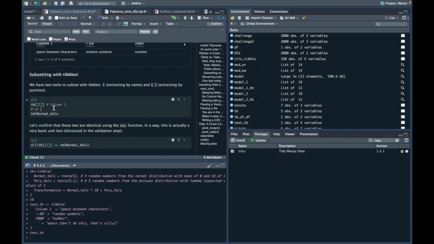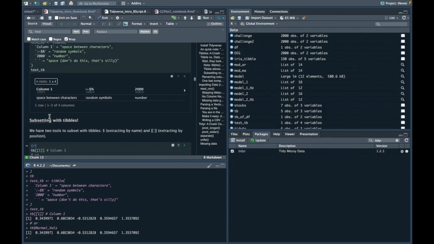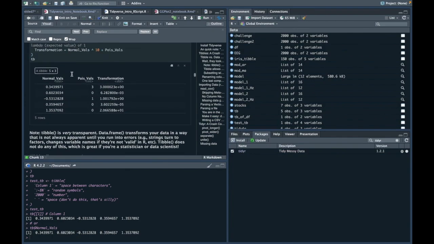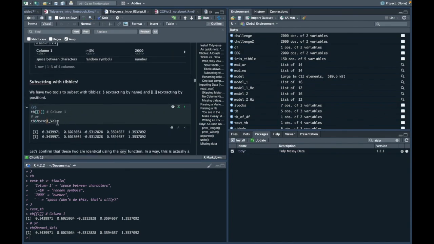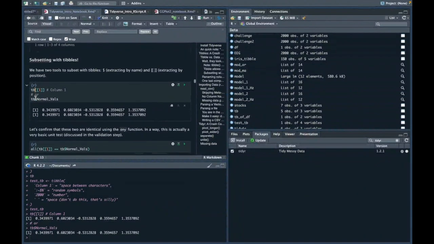But this is just 2 different examples that do the same thing. So TB is the name of our Tibble that we created, and this with the double bracket and the number 1 in it is going to call up or subset the first column. Now, if we wanted to get the exact first column via the name, so if we scroll up and see that it's norm vals, you can go ahead and do the $, type norm vals, and see that they are the same here. So you can either do $, or the double bracket.